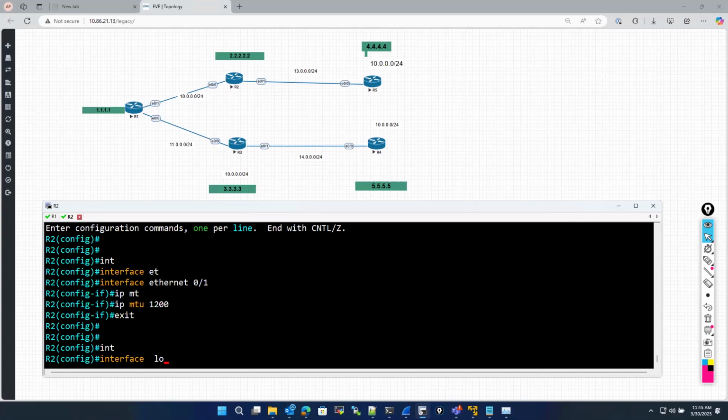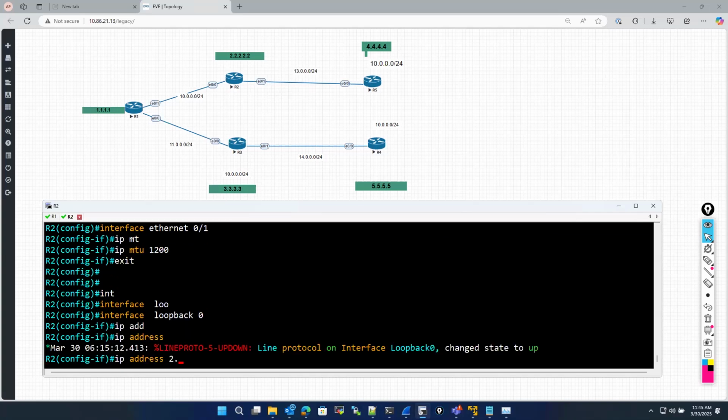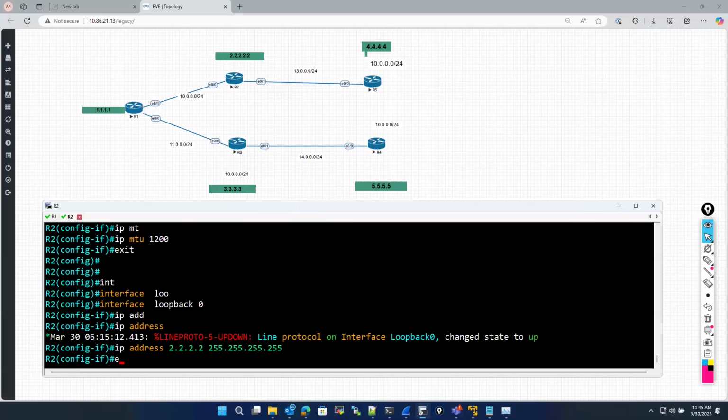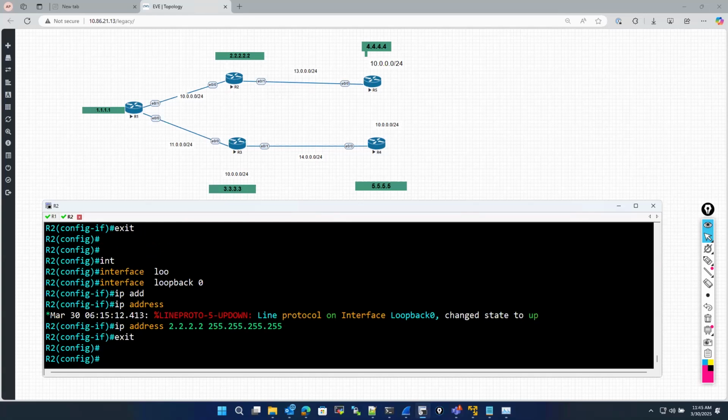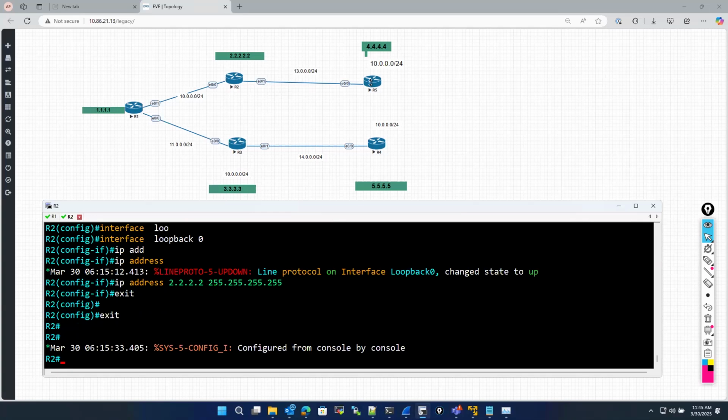Interface loopback 0. Going to assign an IP address. Since this is router 2, I'm going to use the IP address 2.2.2.2 with 255.255.255.255. Going to R5.